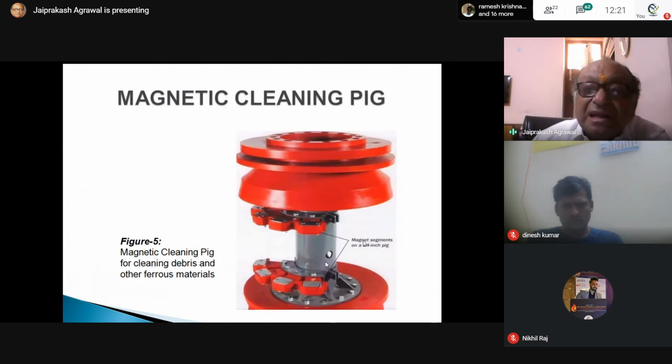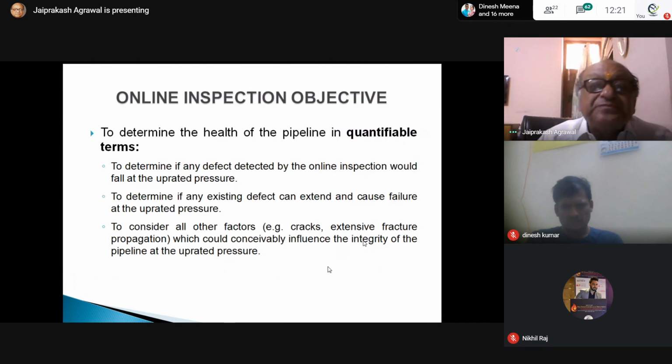This is a mandrel cleaning pig. This is all to be done before inline inspection; you have to clean the line. These are the magnets, and all the iron particles inside the line accumulate here. So this is a mandrel cleaning pig. What is the inline inspection objective?